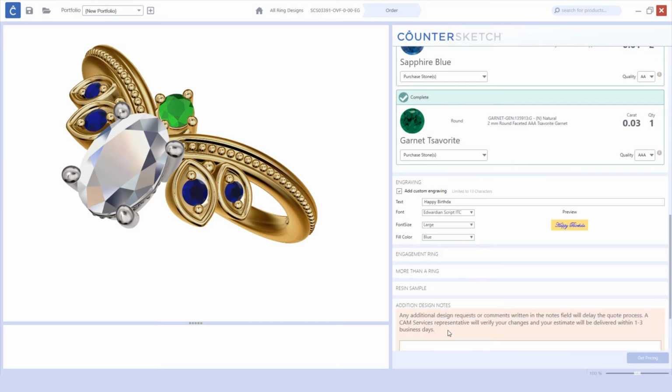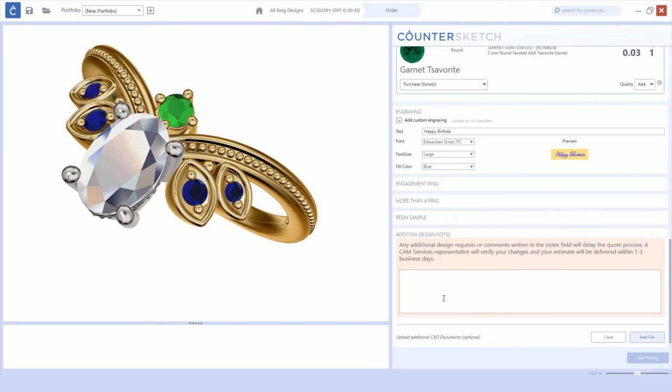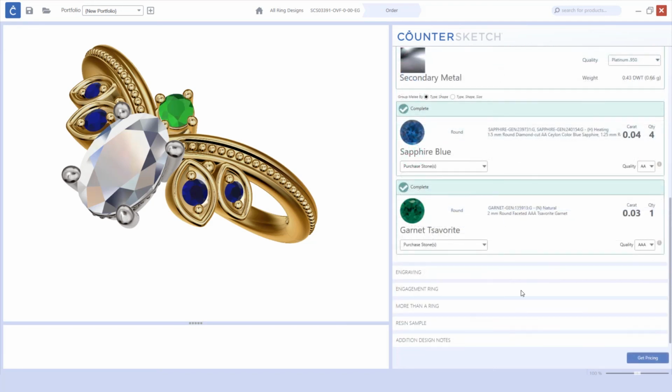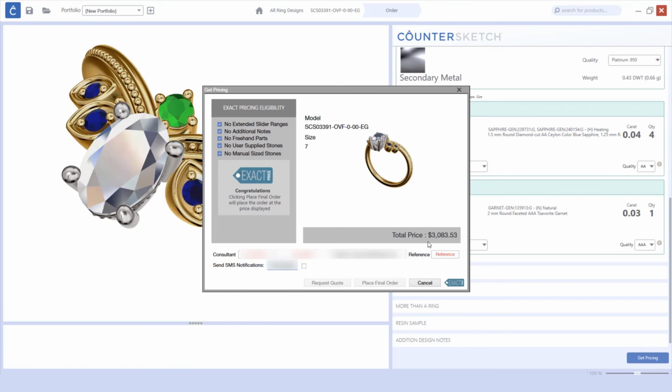Finally, if there are any additional design notes that we would like to add to our order, we can enter those here, as well as attach any supporting documents. Once all of these categories are completed, we can left-click on Get Pricing. Here we can see our total price, including the stones that we've selected. Once you complete your consultant information, including the ability to receive a text message update on this order, you can place the final order to be completed.